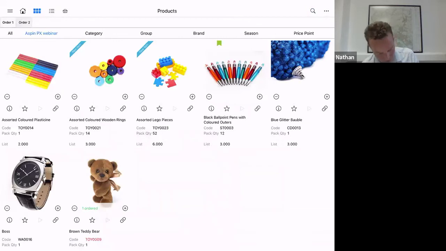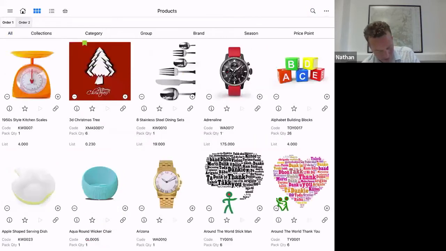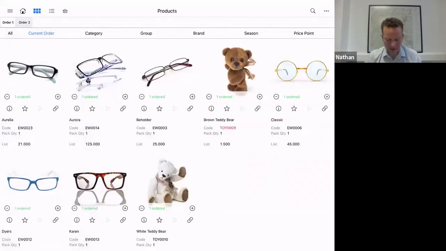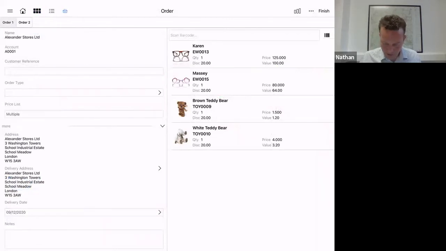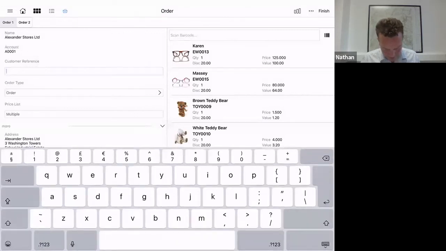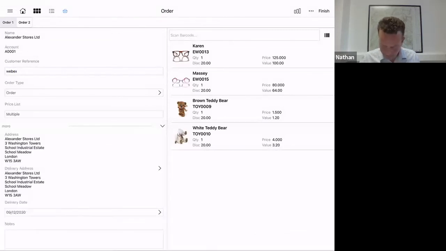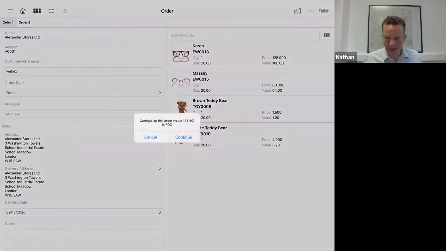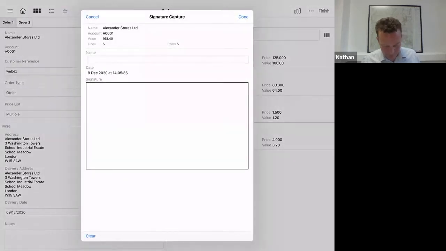In this case, I've got my two orders built up. If we go into this and have a look at my current order, I've got these 8 items in order 1, and the same items in order 2. What I'm now going to do is go to my basket and finish the first order. It says I want an order type, so I'm going to call it an order, and put a reference of products. I'm going to finish that first order. If we've got promotions enabled, these then pick up any buy-gets or BOGOFs. So I'll clear that, and ask about carriage.